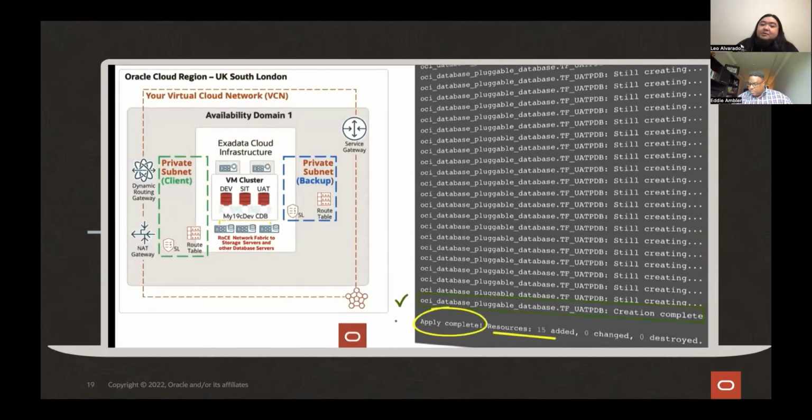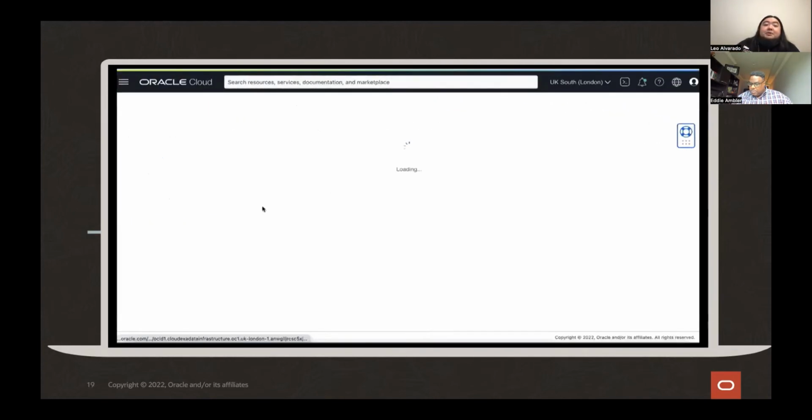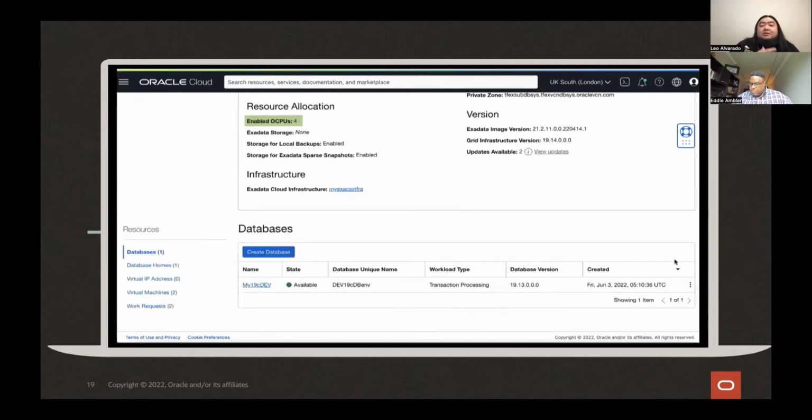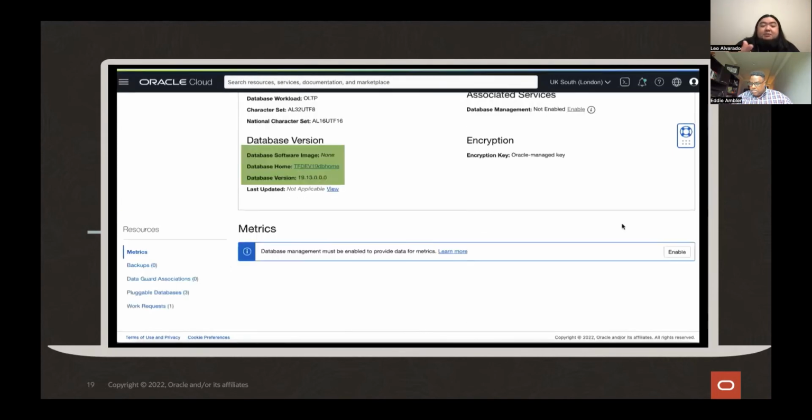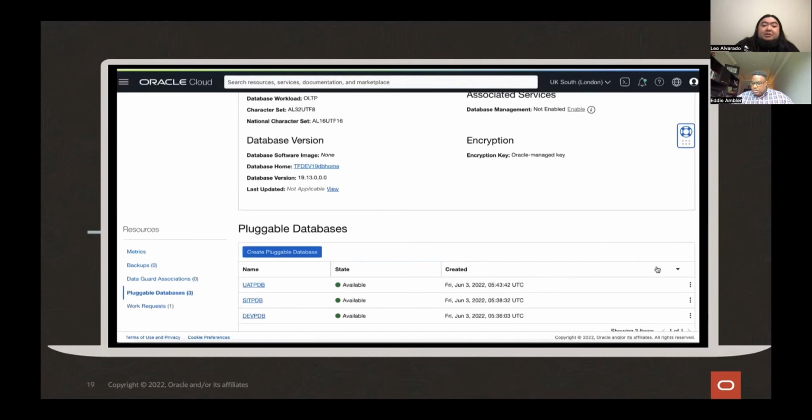Then once you see that all the resources have been applied, you can just check in the console. Like this is my infrastructure, and this is my three PDBs that have been created.